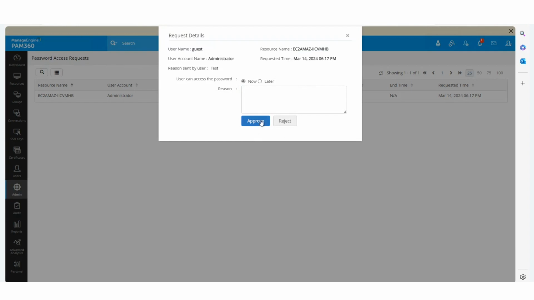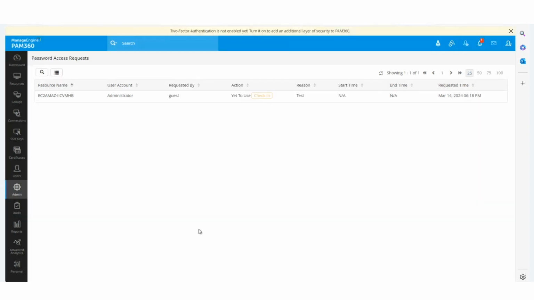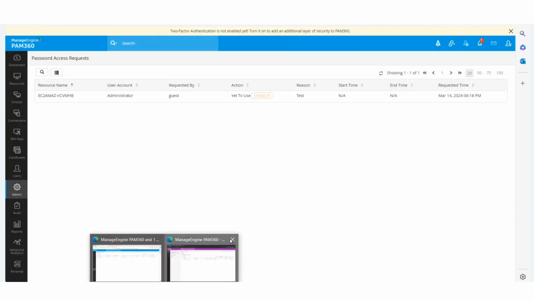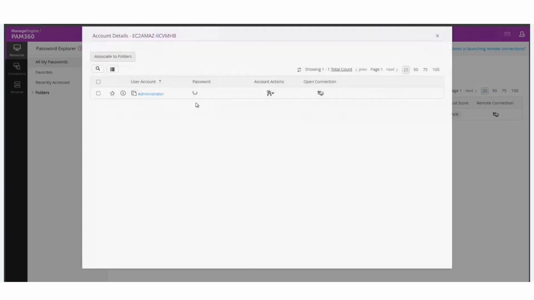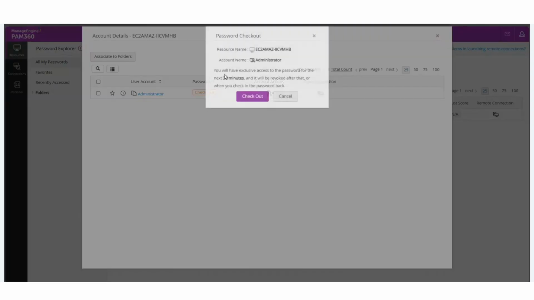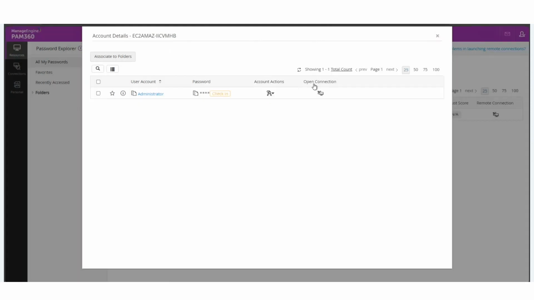So once the request has been approved, it should allow the end user to log into that particular device and have access to it only for a defined period of time. So from this point, the user can easily go ahead and check out that credential and then have remote access, which should be valid for the next 30 minutes. And after 30 minutes, I expect the session to be automatically terminated by PAM 360.